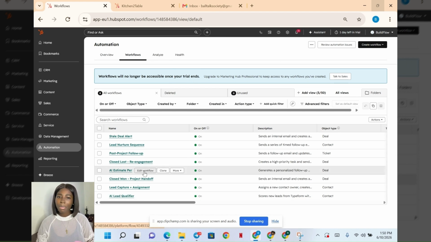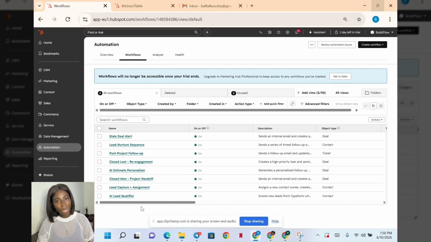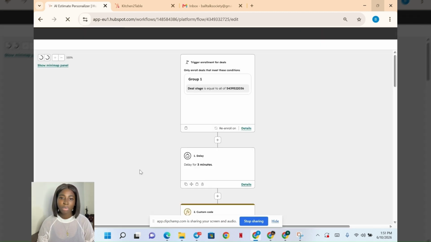Today I'll be speaking about two AI automations built on top of the sales pipeline, which are the Estimate Personalizer and the Deal Health Monitor. Both use the Claude API we used for the lead qualification system, if you remember. So it's going to be using the same infrastructure, but with different use cases. And so we are going to be starting with the Estimate Personalizer workflow.